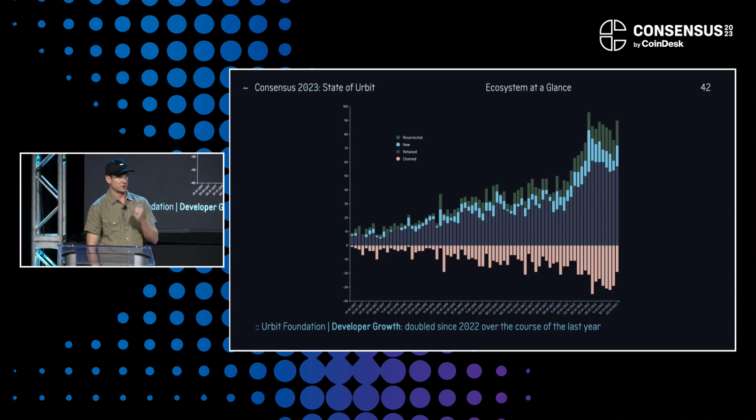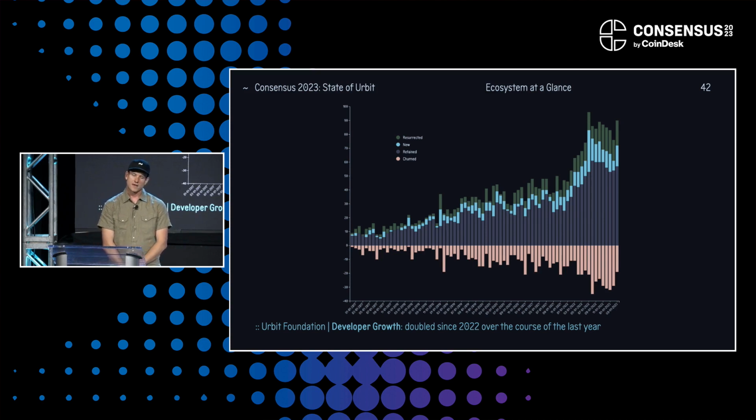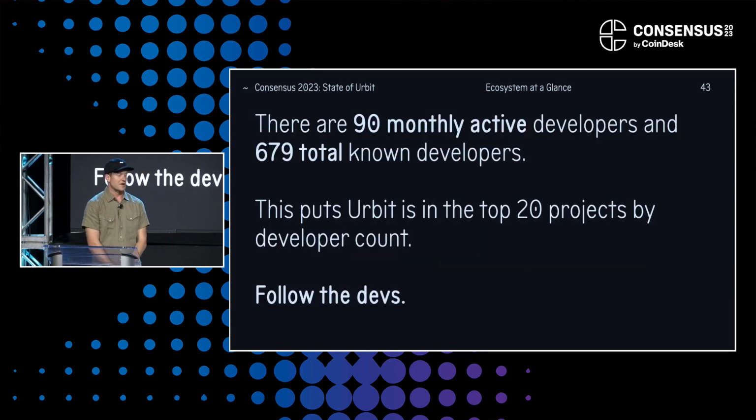We have a few developers. Urbit's been around for a long time. We've recently begun really ramping the ability for developers to use this thing. You couldn't actually distribute software until about the beginning of 2022. So this is still a fairly new capability for the system, and in the year of 2022, and now going into this year, we've seen pretty tremendous developer growth. Breaking these down a little bit, there's about 90 monthly active developers, around about 700 total that we know of, which puts Urbit in about the top 20 projects, at least according to Electric Capital's developer report.